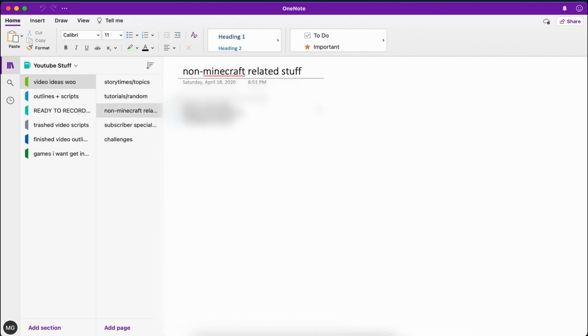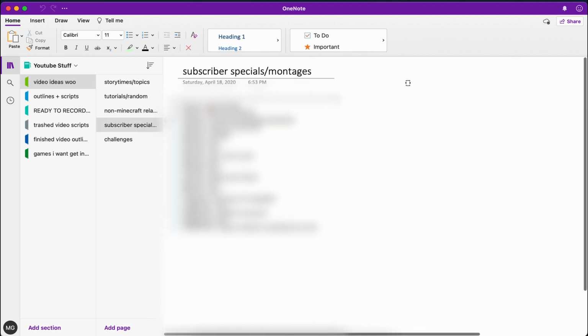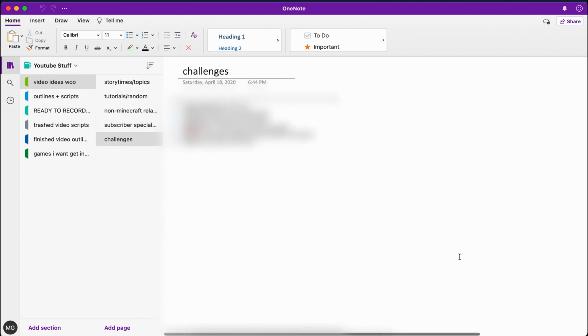The third page is non-Minecraft related stuff, and I'm planning on using this for either the second channel or just stream ideas whenever I do eventually stream. This fourth page is subscriber specials and montages for whenever I hit those milestones and then I have an actual plan on what I want to do. And there will be a more updated list in the next bit of the video, so just wait for that. This is just here because, yeah. And then this last bit is the challenges. This is just for whenever I run out of video ideas and need challenges to do.